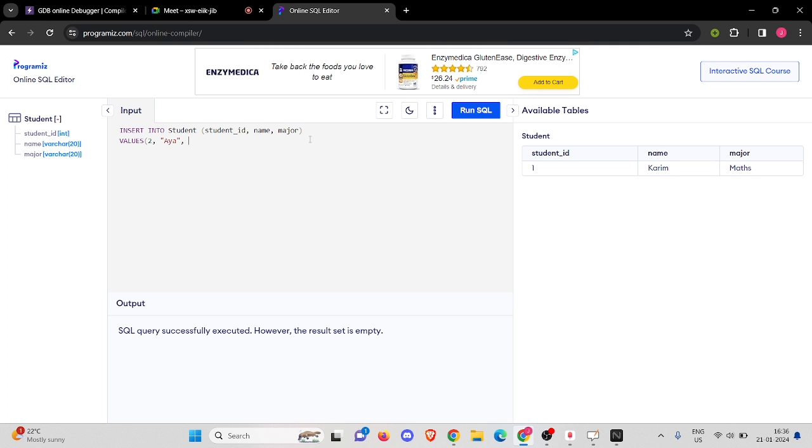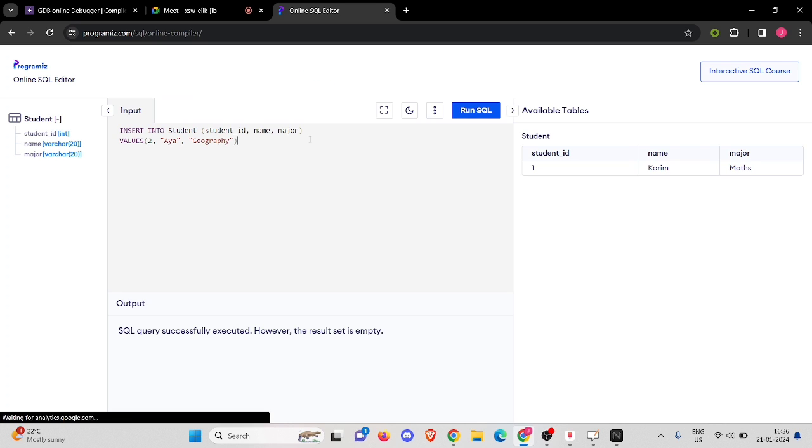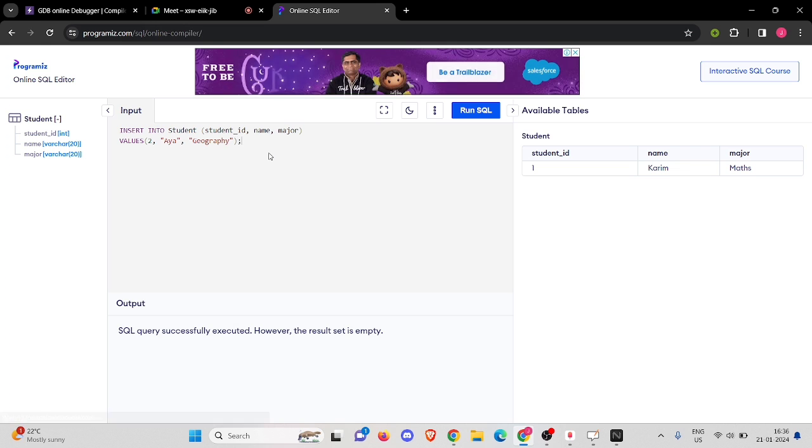Which subject do you like? Geography. Okay, geography. And we are writing it like a string, because varchar was a string, right? Yeah. And then finally, this is very important. We have to end the code with a semicolon. And if you run the query, see, you are added.